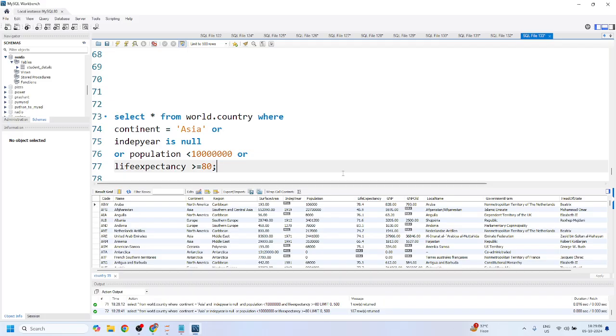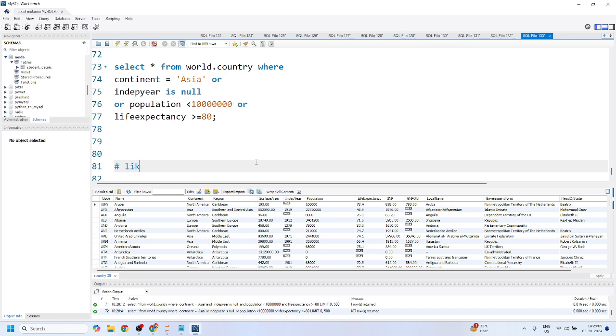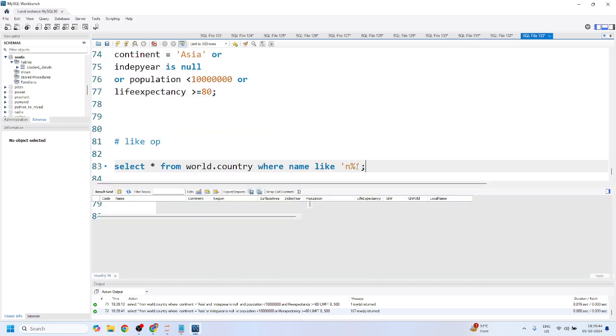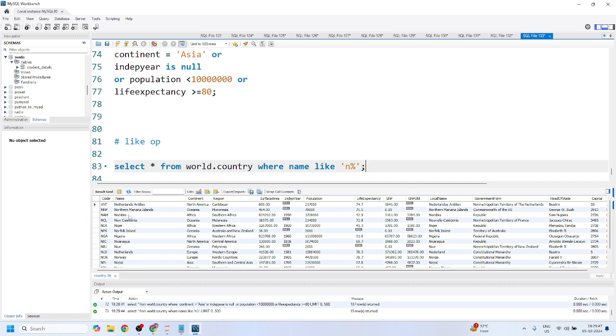Okay. So candidates, our final topic today is the LIKE operator. Suppose I want to fetch country names which start with N. I can simply write select star from world.country where name like, and within quotes you give N and percentage. N is your basic character and percentage is your meta character. It will give you all the country names that start with N.